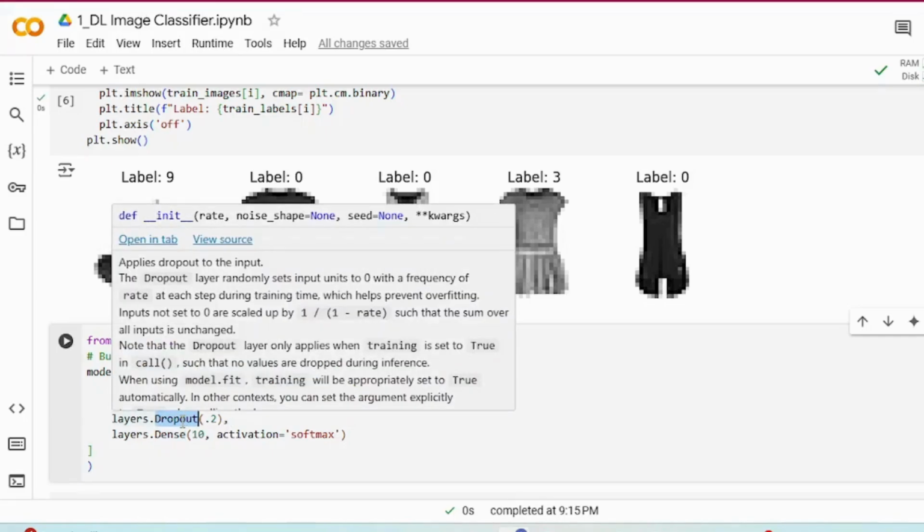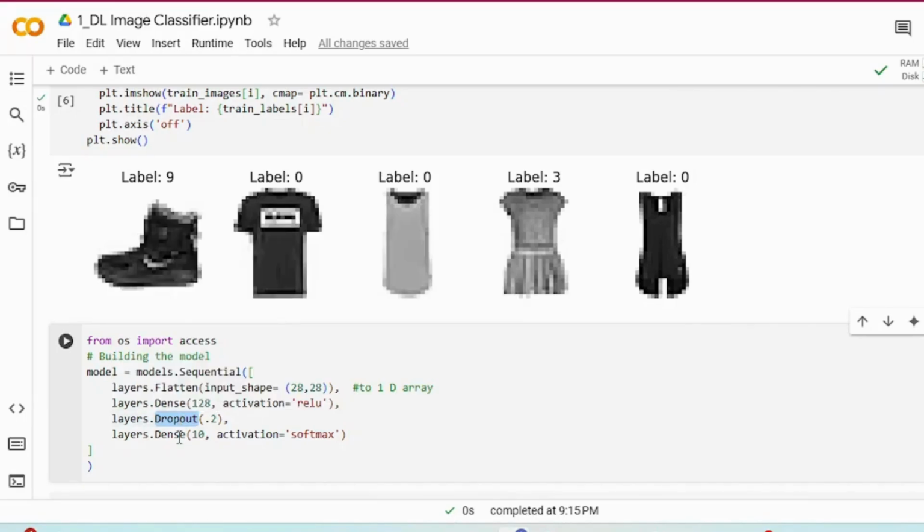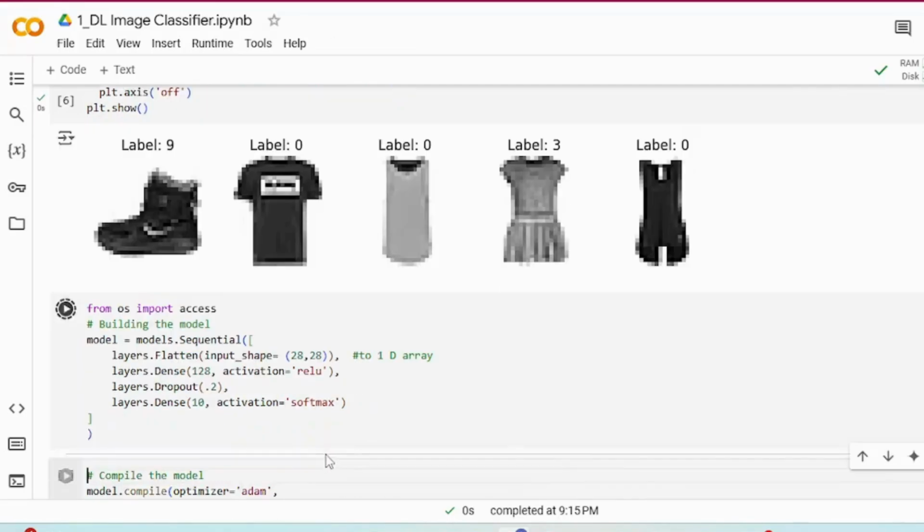Next is the Dropout. So dropout is a regularization technique to prevent overfitting. We set it to 0.2, which means 20% of the neurons will be randomly dropped during training. And the output layer, the final layer, has 10 neurons, one for each class in the Fashion MNIST dataset. And we are using the softmax activation to output a probability for each class. So let me run this model.